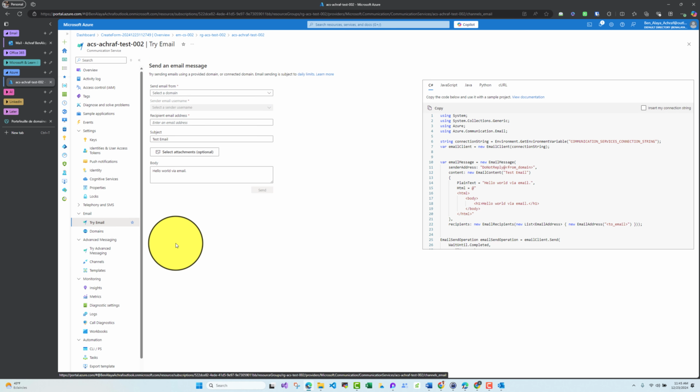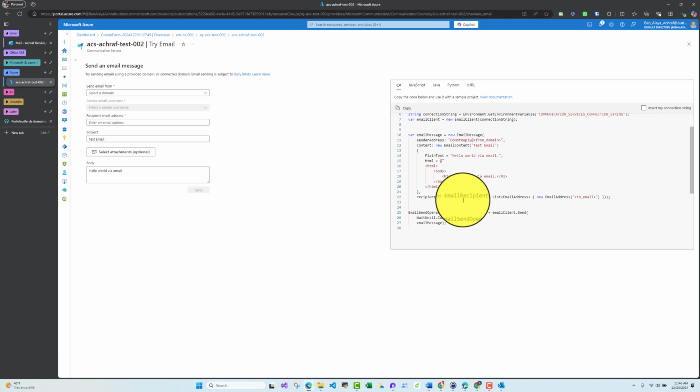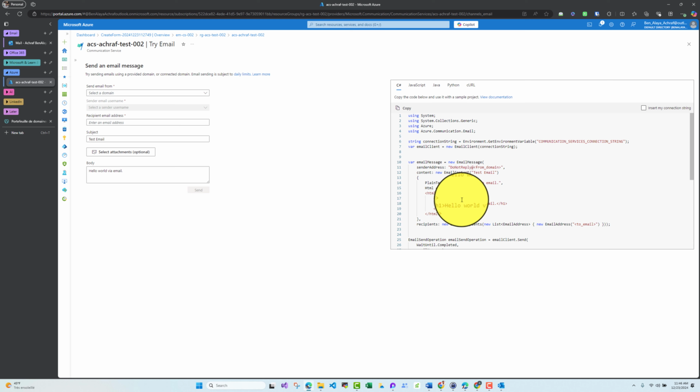Before doing that, let's discover what we have in this menu. As you can see, this menu right here, we have the left side and the right side. So in the right side, which is something incredible done by the Microsoft team, there is prepared full code in C#, JavaScript, Java, Python, and cURL in order to test the functionality of sending emails.